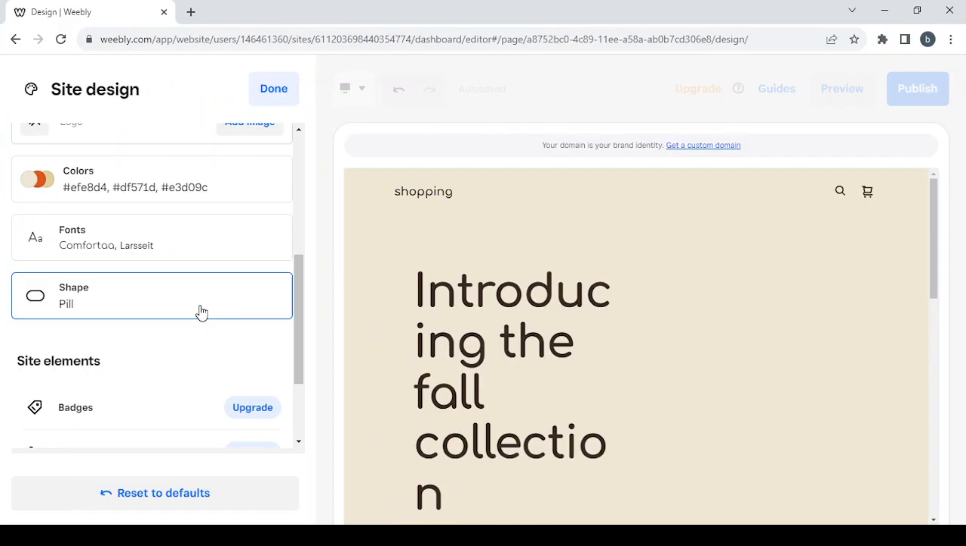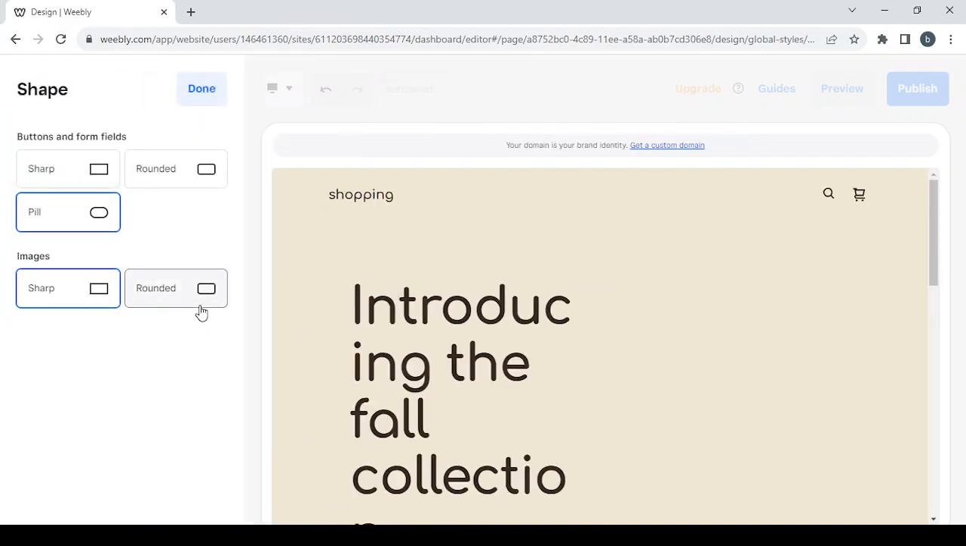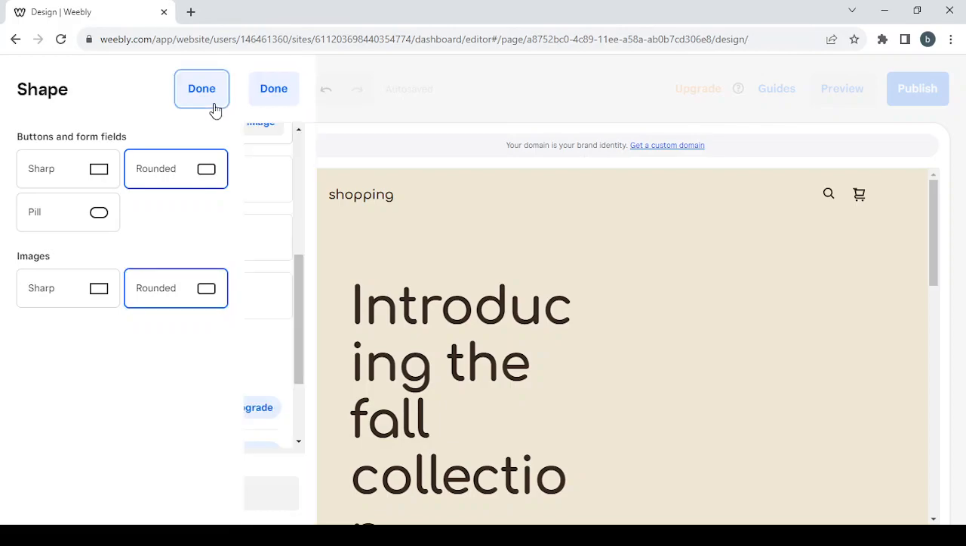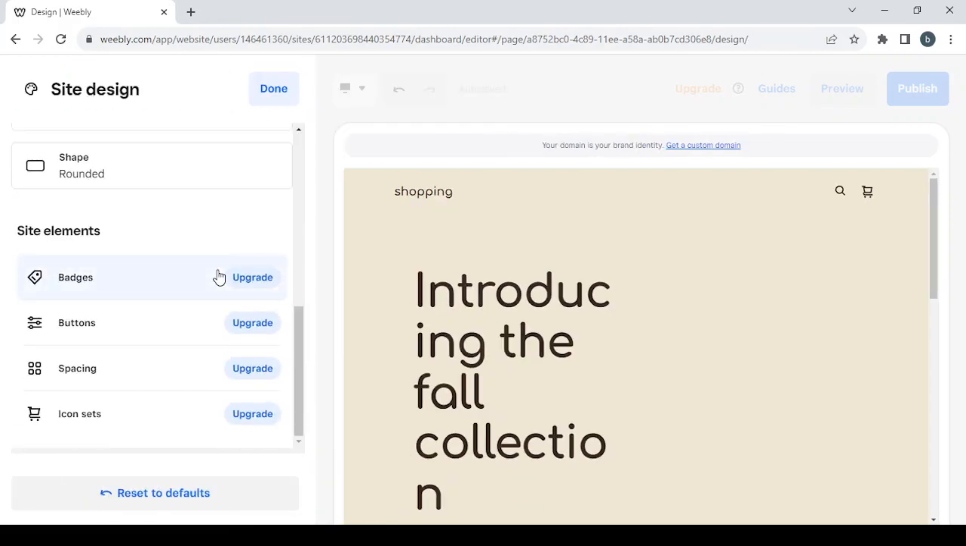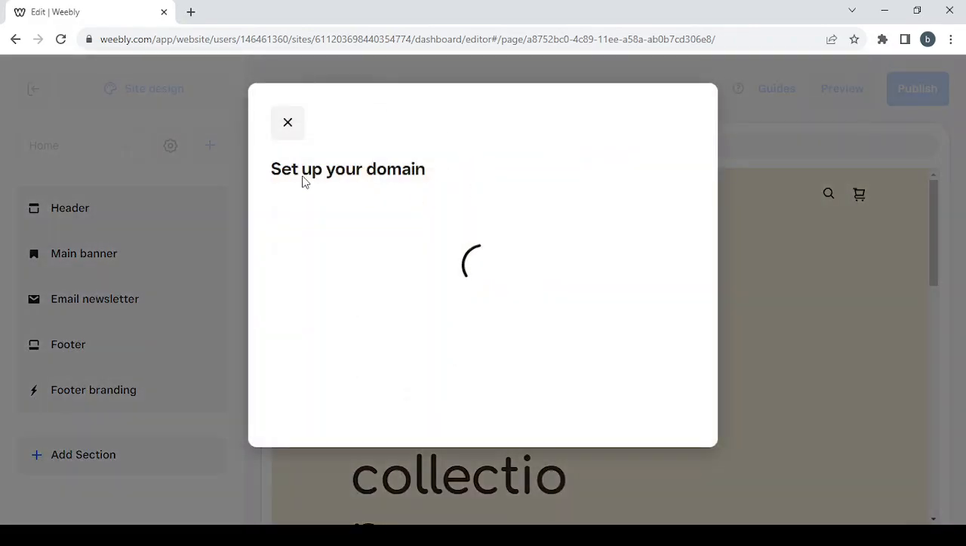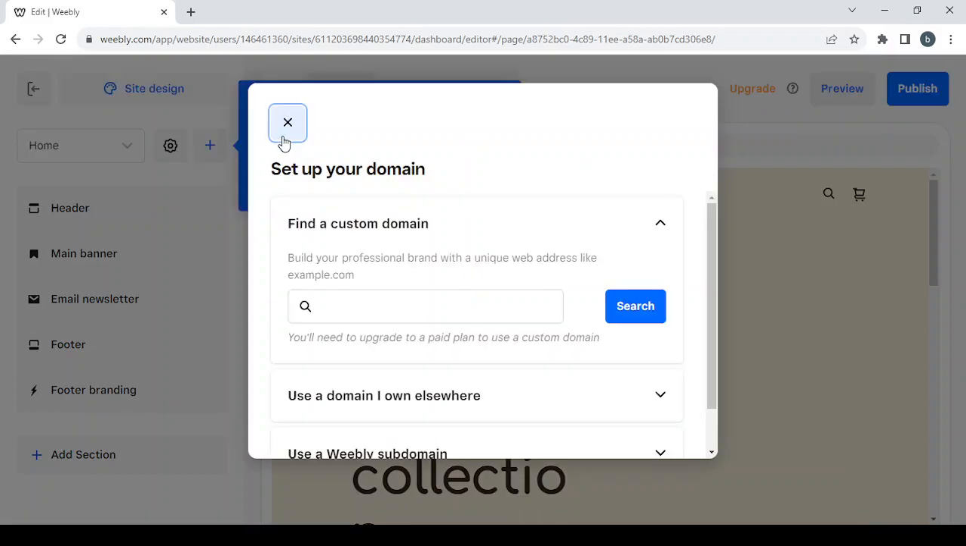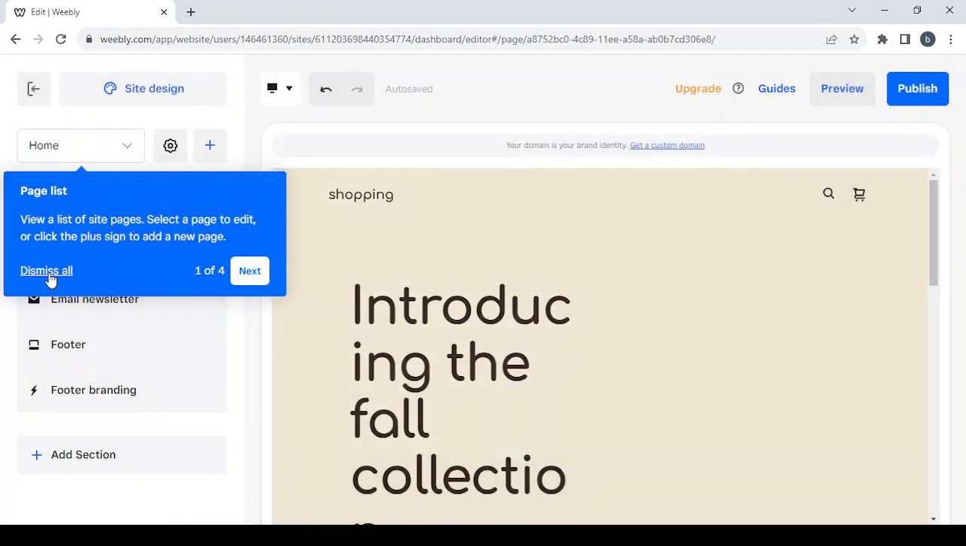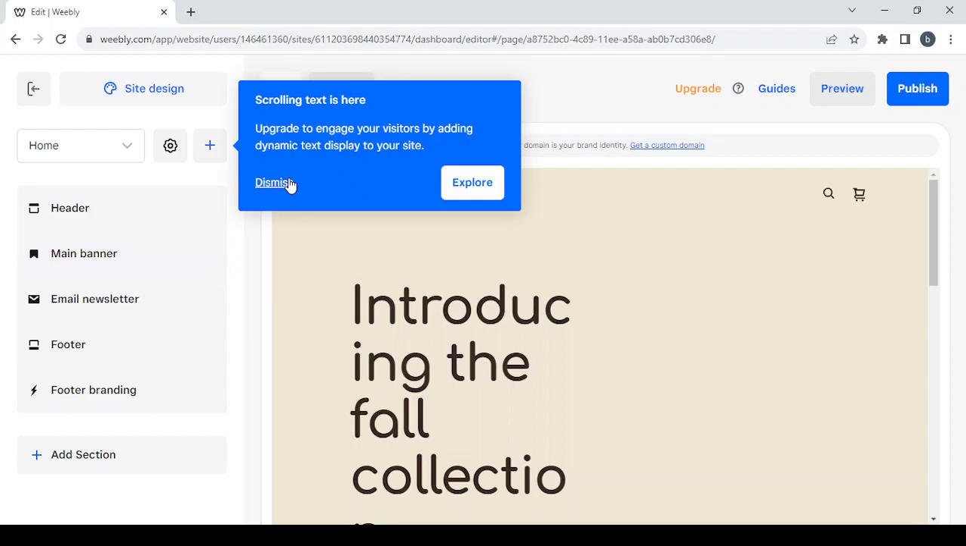I'm also going to change the shape of the buttons from pale to rounded, and the shape of images from sharp to rounded. Then click on done. And if you want to change the site's elements also, you will need to upgrade your plan from the free one to the paid one to do that. Click on done when you're done, and close this one, dismiss all, again dismiss.